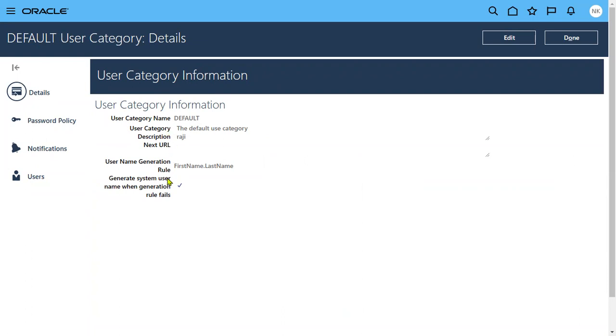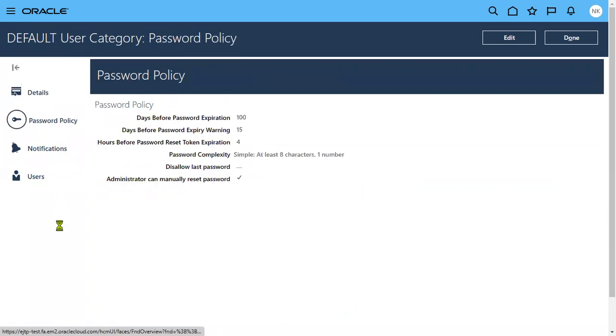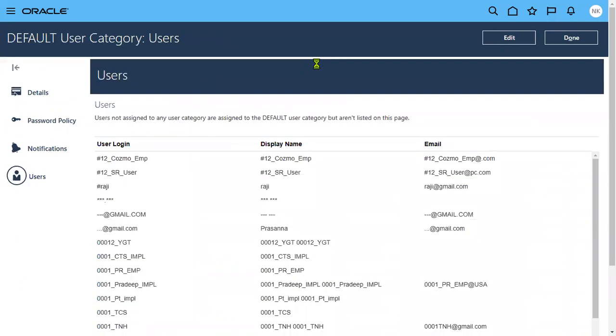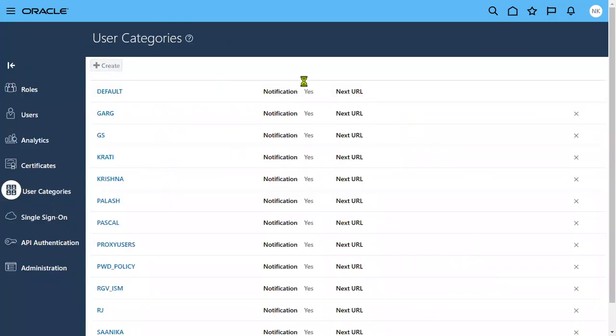We just specify the details. In this category, how you want to generate the username, first name dot last name, or however you want, and password policies, notifications. And we can also find the users here who are going to be available in this particular category. So let's create a new category here.